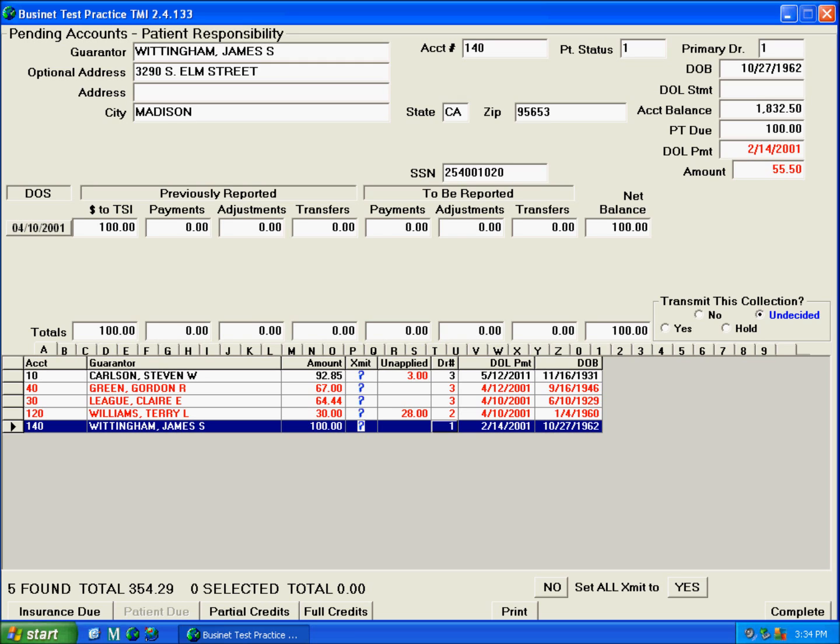In rare cases, you might see a claim highlighted in blue. That means the balance that TMI found does not match the balance in Medical Manager. This often means that you've already reported some of this patient's unpaid balance to Transworld. To switch from viewing self-pay claims back to insurance claims, click the Insurance Due button at the bottom left corner.